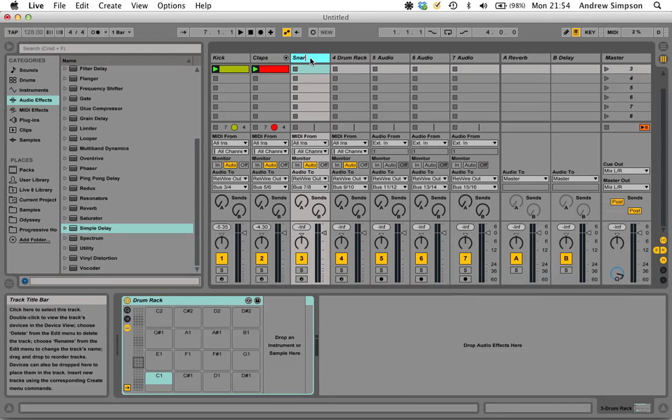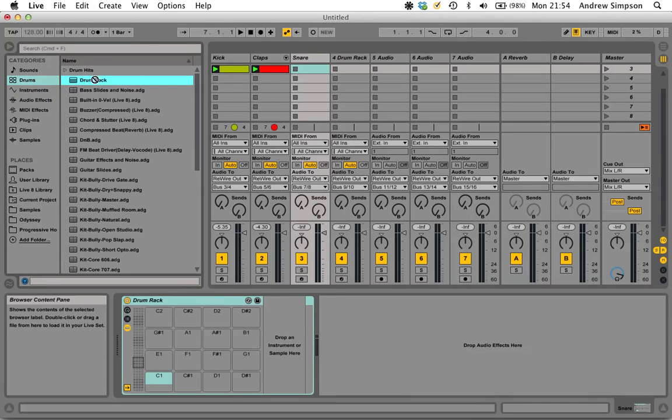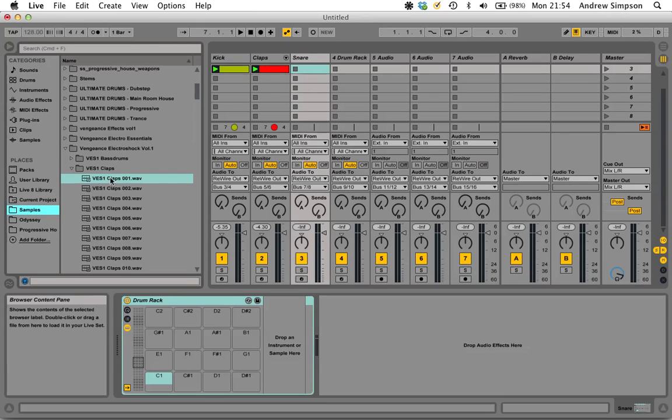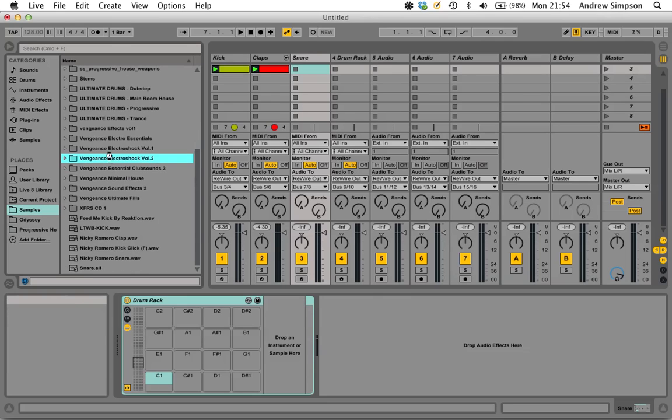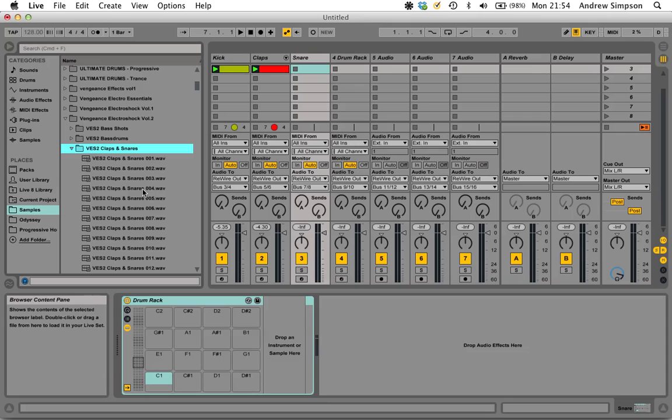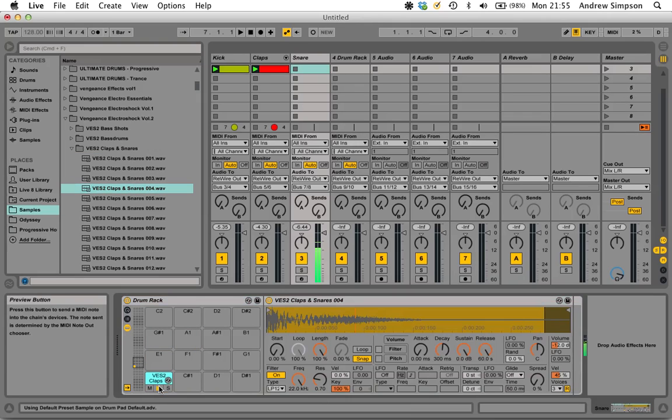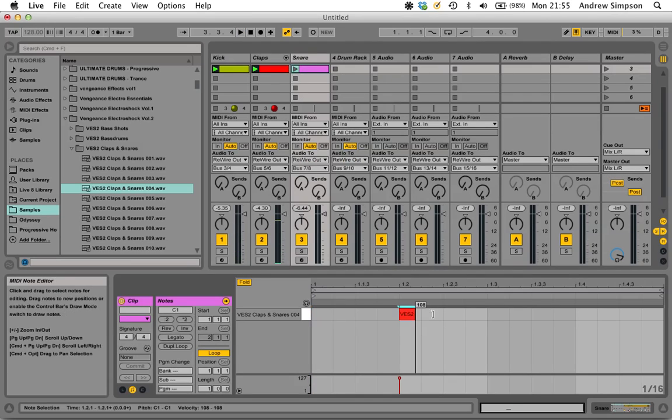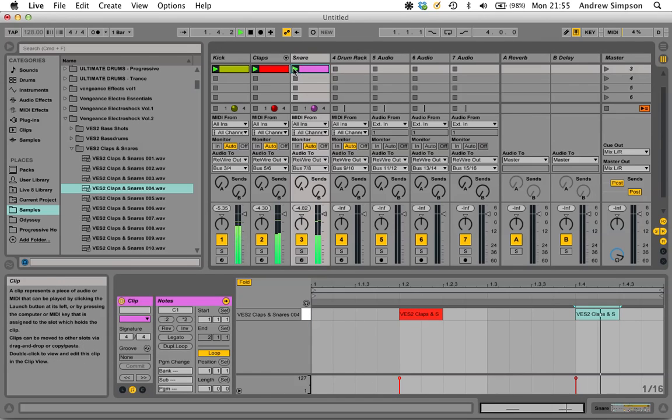Right, let's get a snare in there. Right, let's go for that snare we had earlier. I think it was number 4. Right, there we go. Let's just see how this sounds. Normally what we'll do is we'll do some EQing and balance the levels between these two to get it sitting quite nicely.